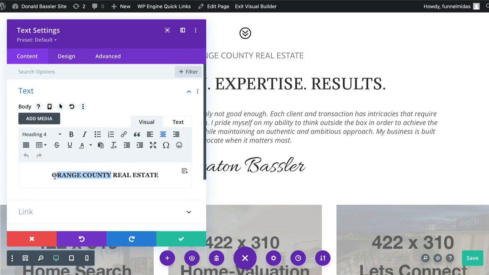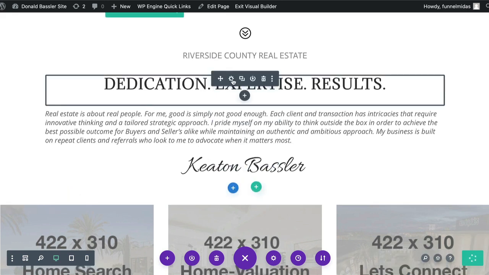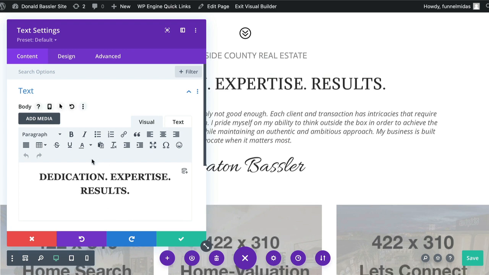And again, like I said, this is just like Microsoft Word. I'm going to highlight this, and I'm going to replace it with Riverside County Real Estate. And I'll click the checkbox to save. And then again, I'm going to save down here. And then you can update this text to be whatever you want. This will be your personal statement or slogan. And once you've edited that, you'll just click this green box.